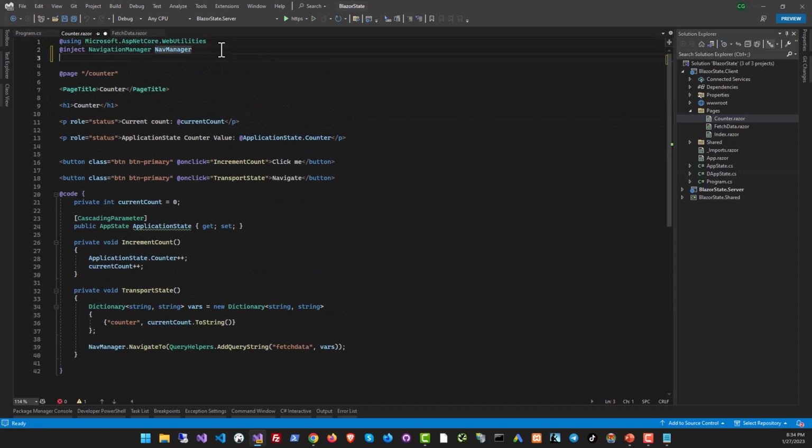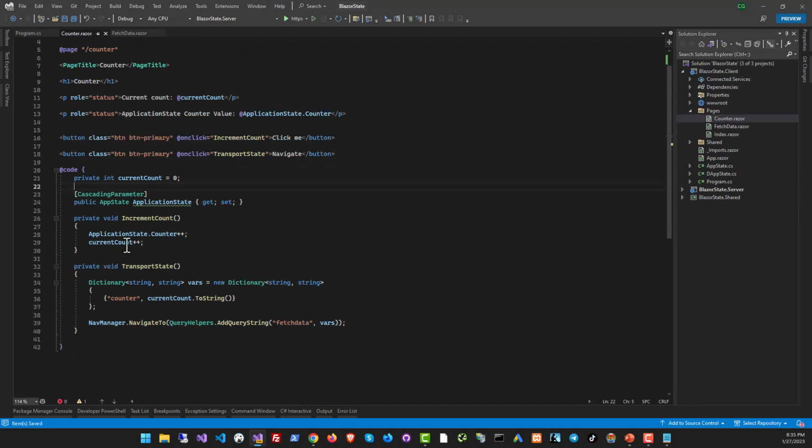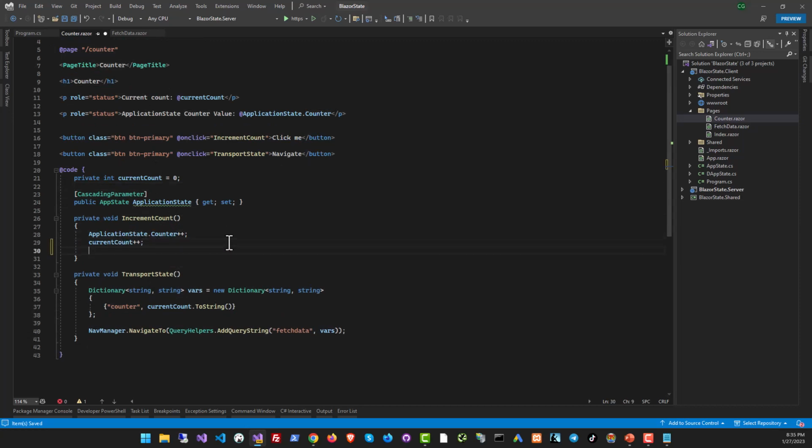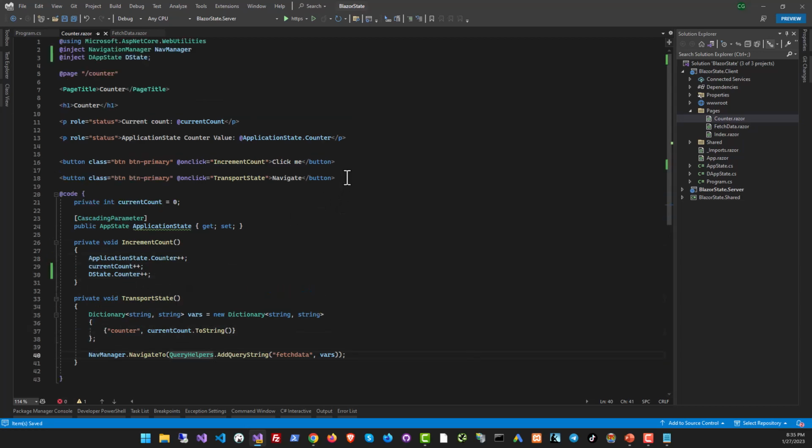We need to inject the app state, because it's a dependency that needs to be injected. Let's call it d state. And now this is available. So we're gonna store the value in d state dot counter plus plus. Same as before, and everything else is the same. We're just gonna show this.